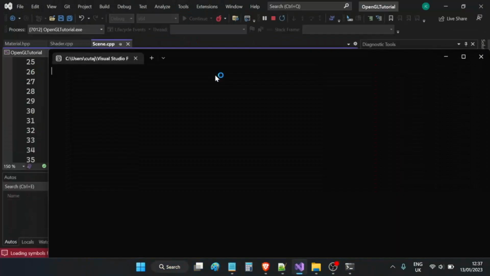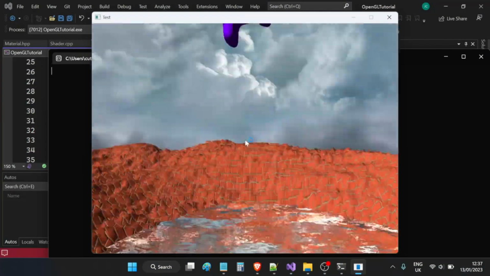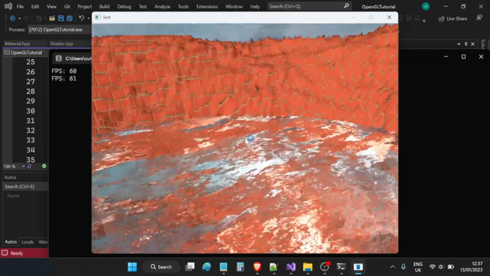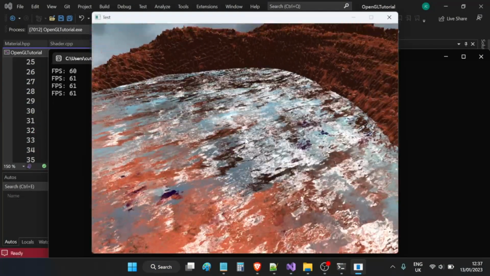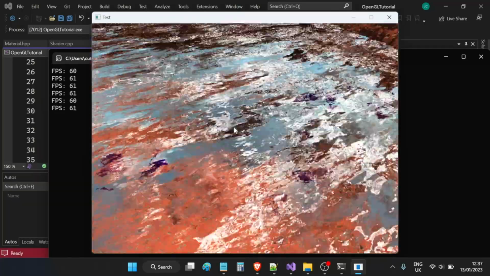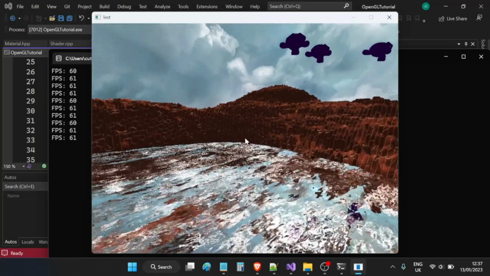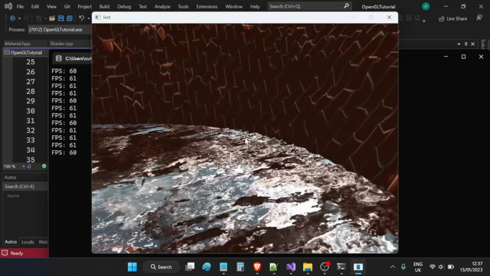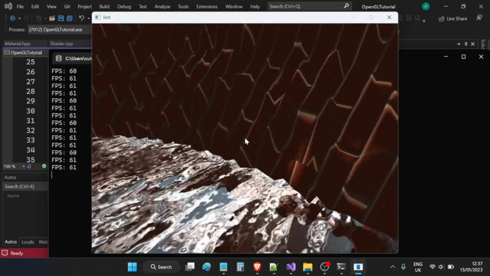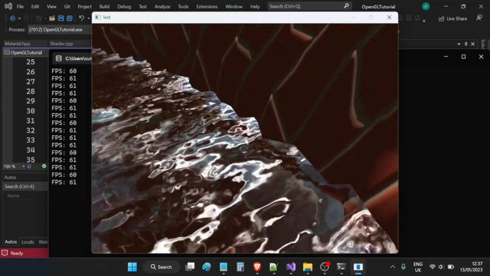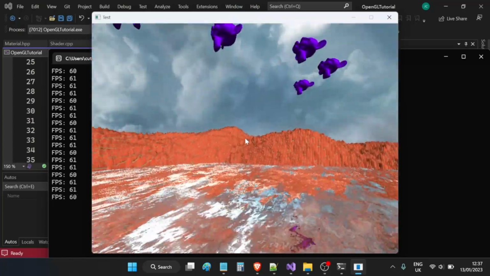Now if we run, look at that. We have specular lighting and the water is now glistening. That's awesome. All that is left is to get nice soft edges because right now the edges look a bit weird. So yeah.